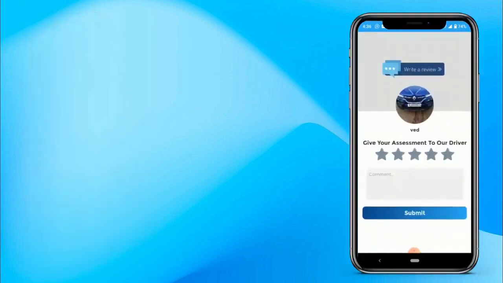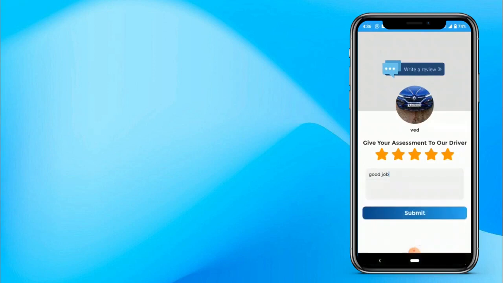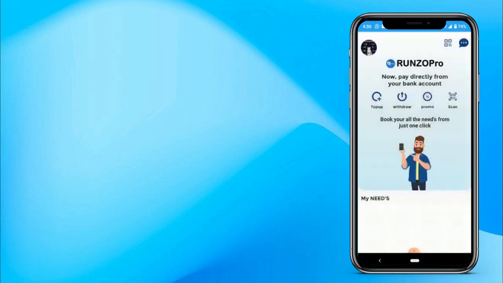Now the customer can give a 5-star rating and write his review for the driver. And that's how a customer books a taxi, a driver accepts it, and the customer and driver both can live track their taxi. And that's how taxi booking works in Runzo Pro.